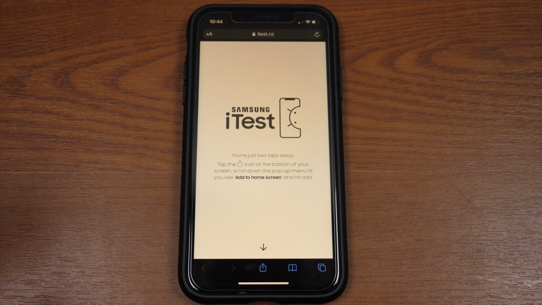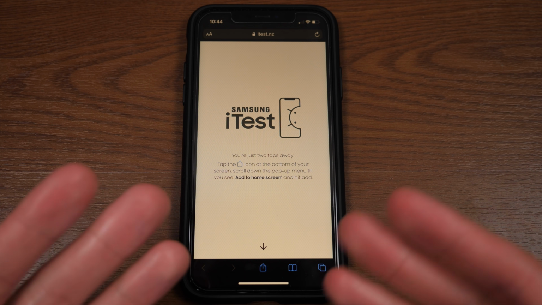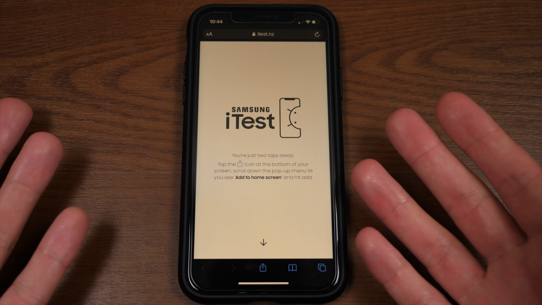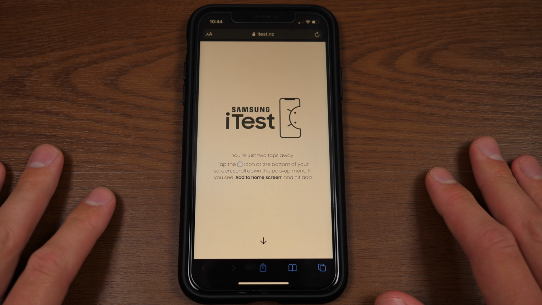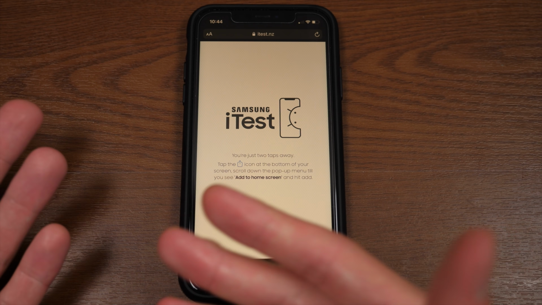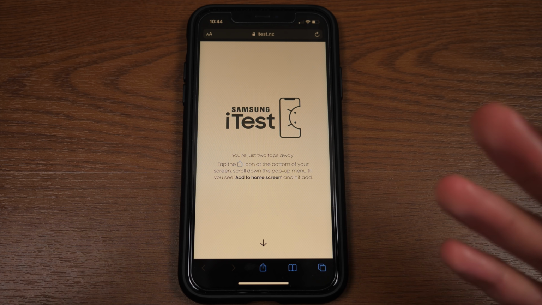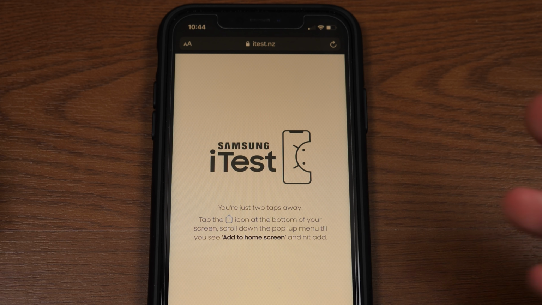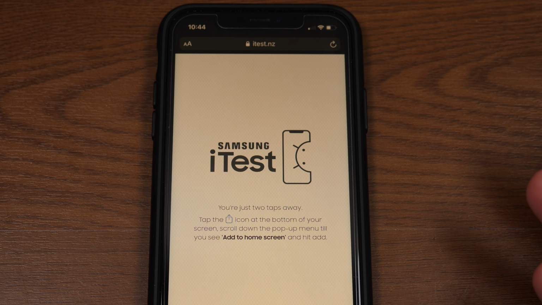And if that's you and you don't live in New Zealand, there's a good reason for that. Because this is something that I didn't know about until I read a couple of news articles about it. But essentially this is an initiative by Samsung, if you want to call it that, to get iOS users to switch over to Android, specifically Samsung Android phones, by giving them a taste of the full experience. Essentially this is a web application that mimics the Android user interface, which I think is really cool.